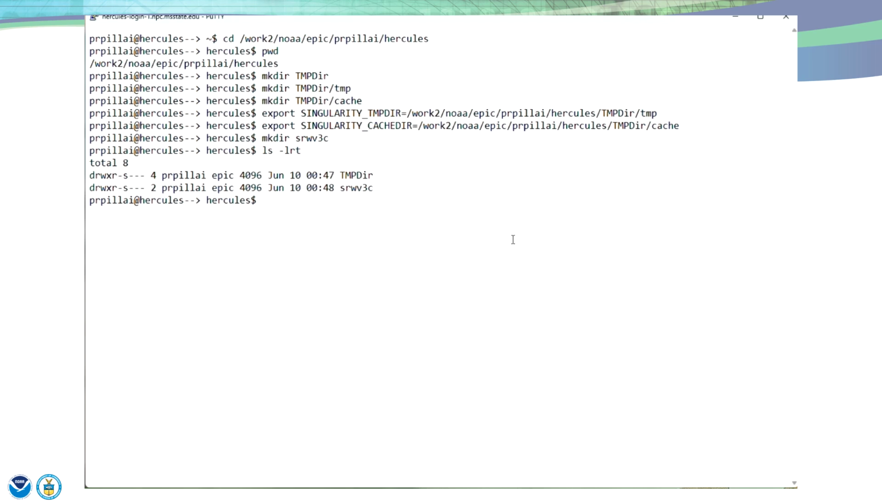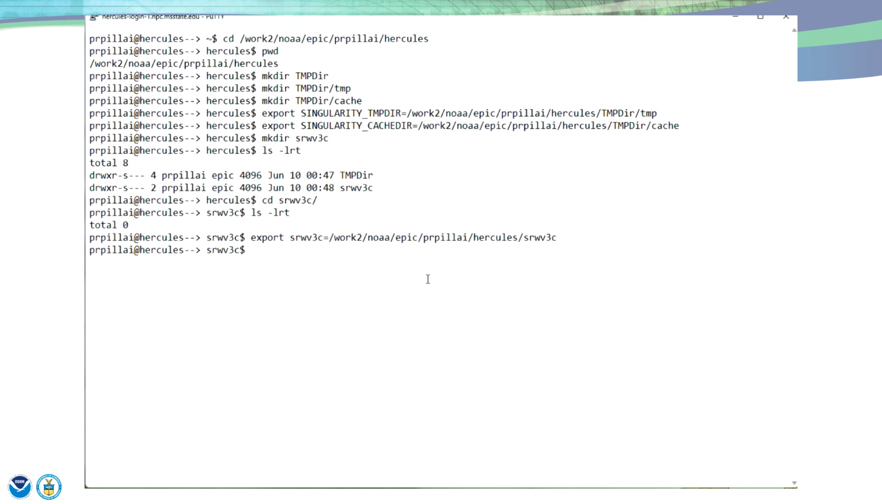After copying the input data, the user needs to change their working directory to the experiment directory and list it, and there are no files yet. Now export that to a variable so that you don't have to reference the entire path every time you have to reference it. Using the echo command, you can see that environment variable here. I gave the name SRW v3c, which is the same as my experiment directory name.